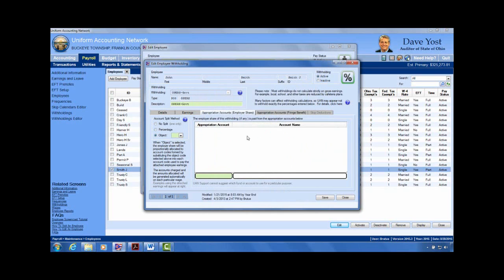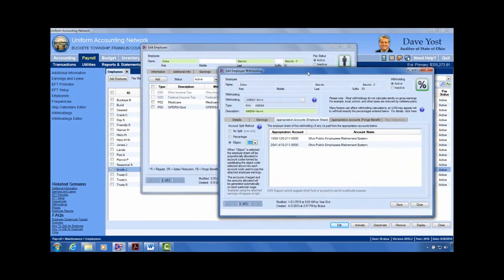If I choose object, notice that my account list disappears here, and I've got to choose an object code. That's the third component of the appropriation account, fund program object, required component, that is. And so I've got my object codes listed here for townships. I'm going to pick OPRs 211, and when I do that, it fills in these 2 account codes on my screen, one for the general fund and one for cemetery.